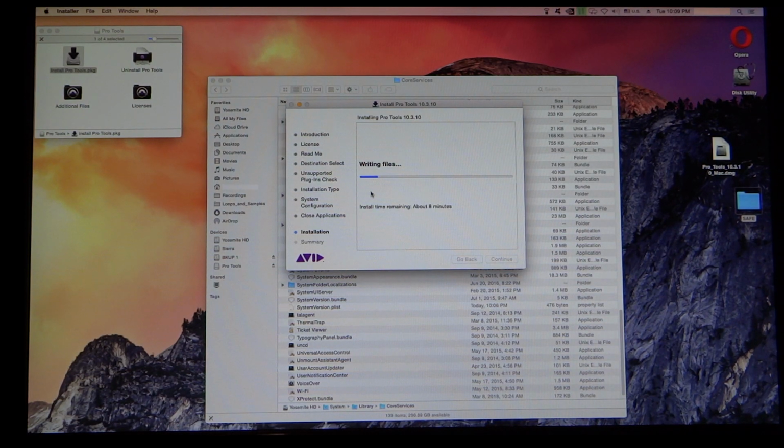Go ahead and let that install. I was recording the screen with QuickTime in the background, and that quit on me, so I got my secondary camera in place for that exact reason. So I may stop the video if it takes too long.